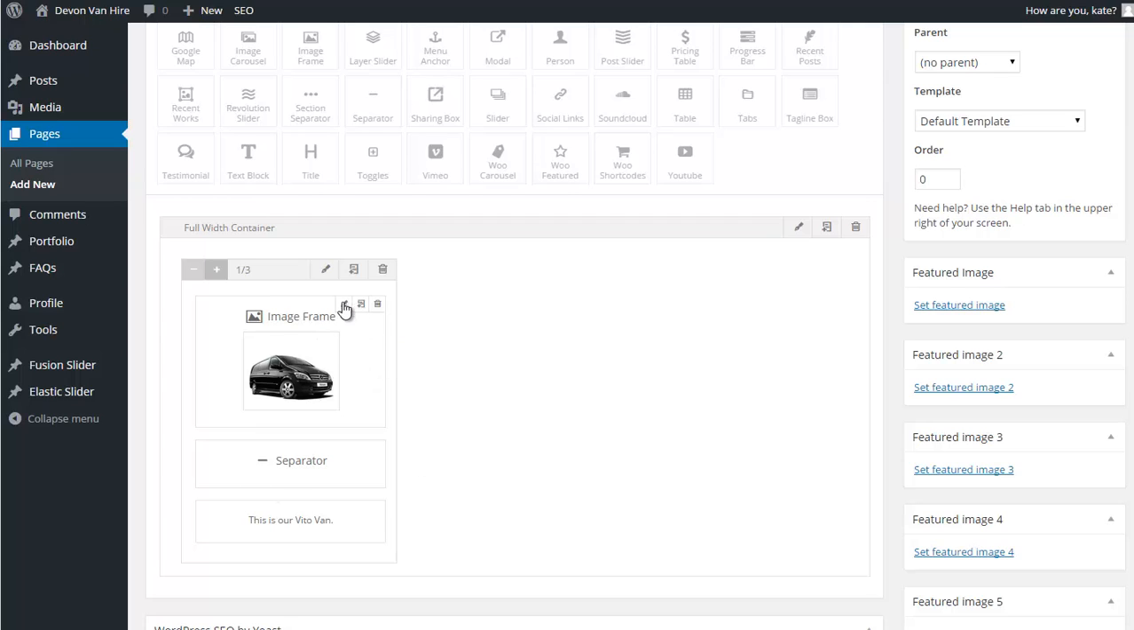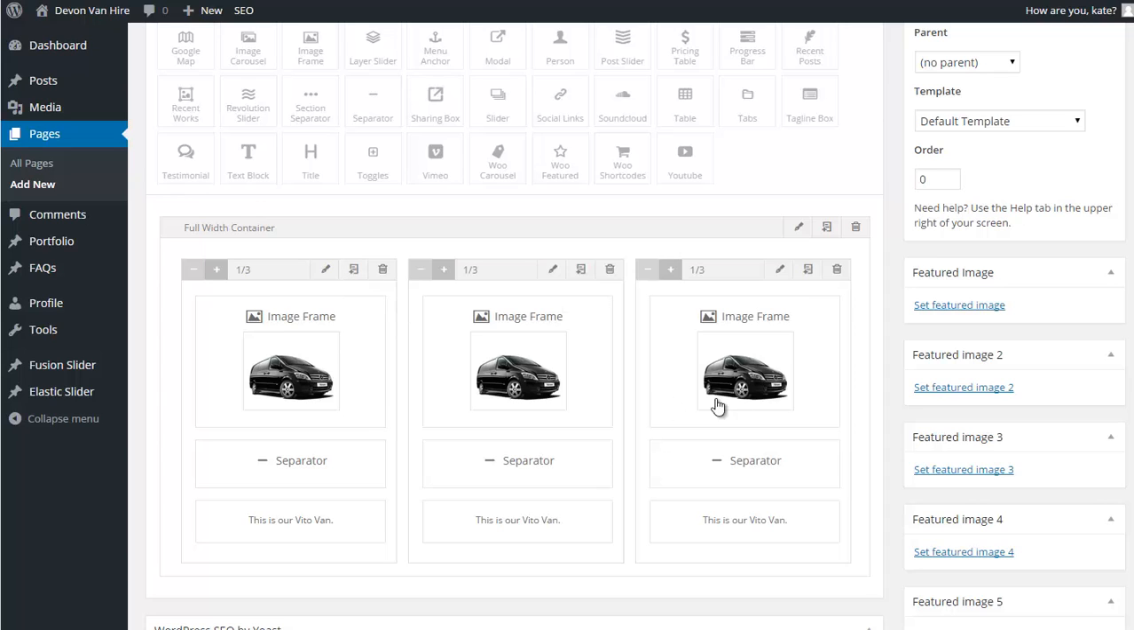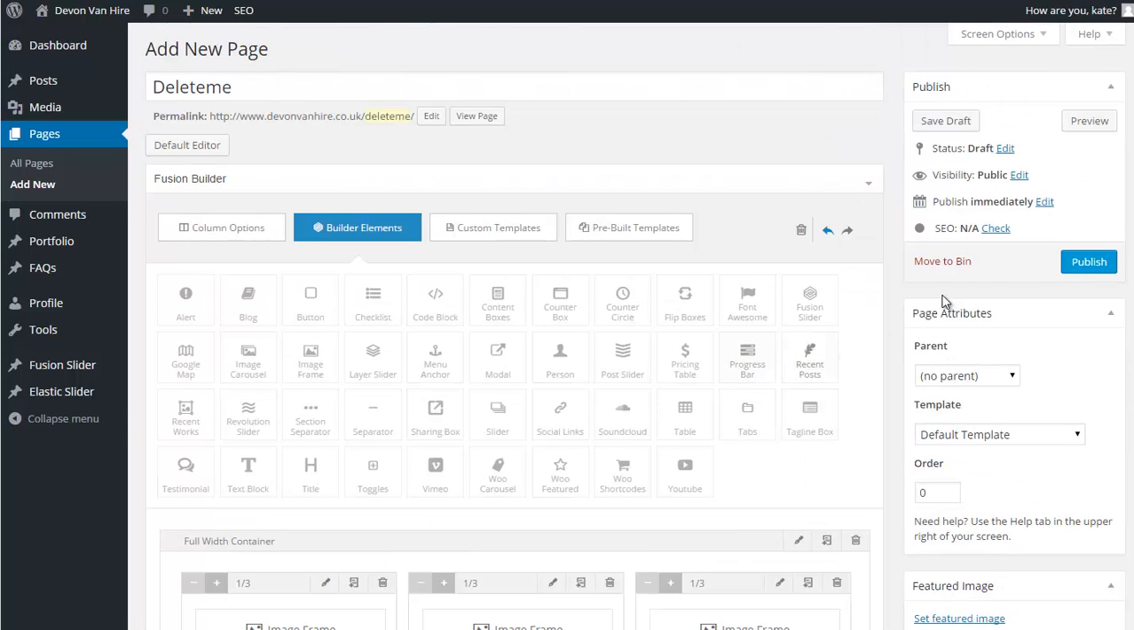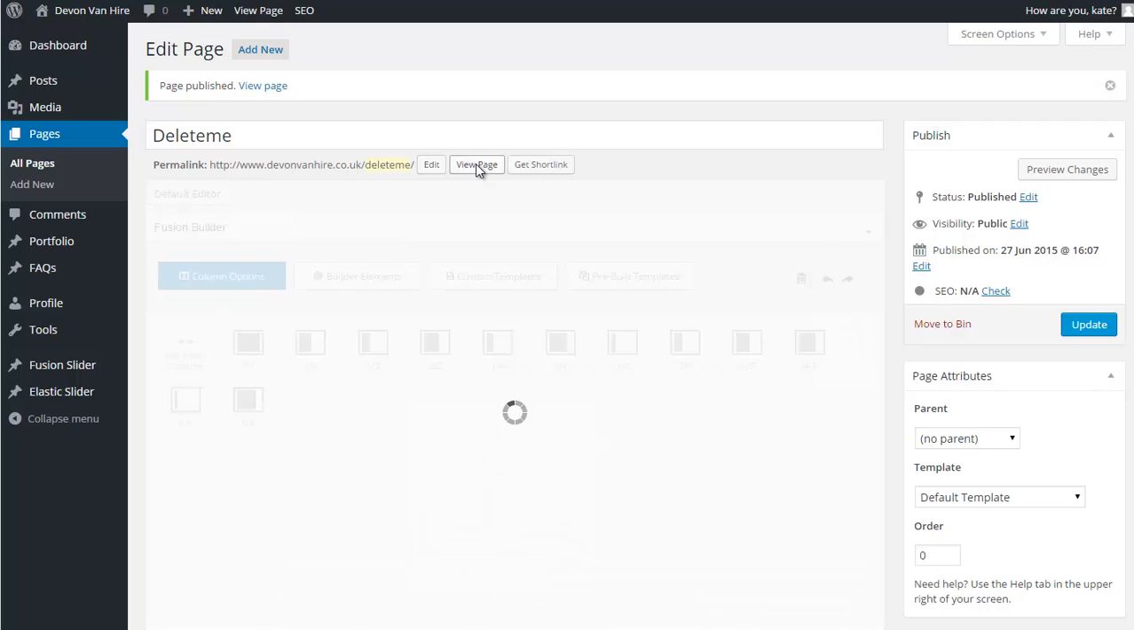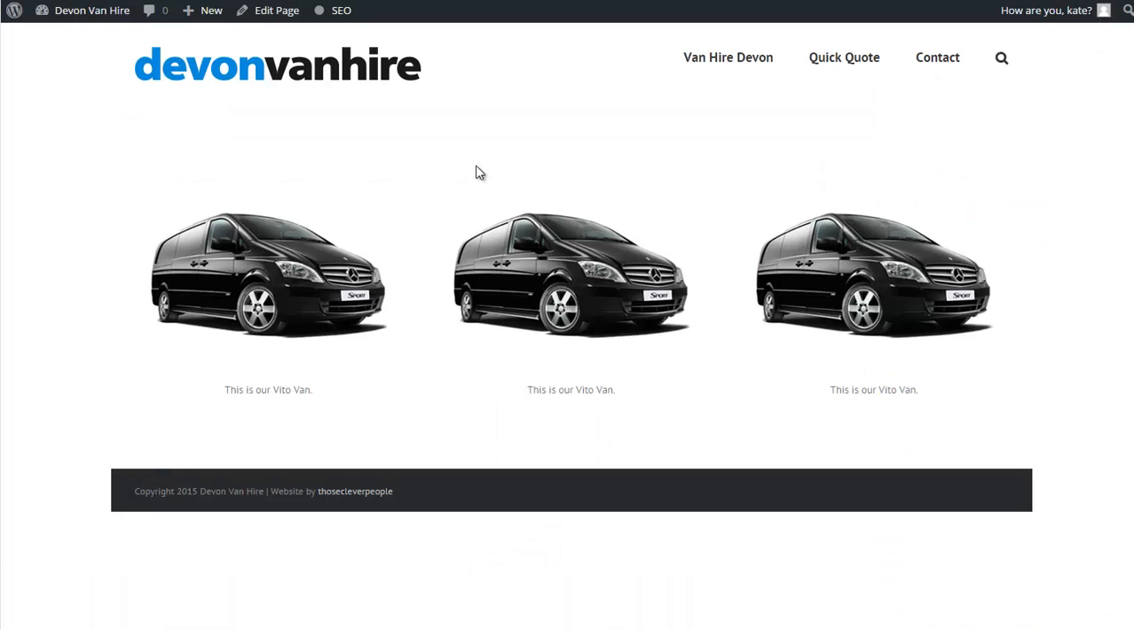Now if you imagine creating more than one of those, there's a clone button here which if I click on here just creates more, so I don't have to do all this again. I can just change the pictures. Okay, so then if I publish, that'll generate that page. And if I view it, there's your 3 Vitos with the text and with the space in between. Okay, very, very smart, nice way of doing it.